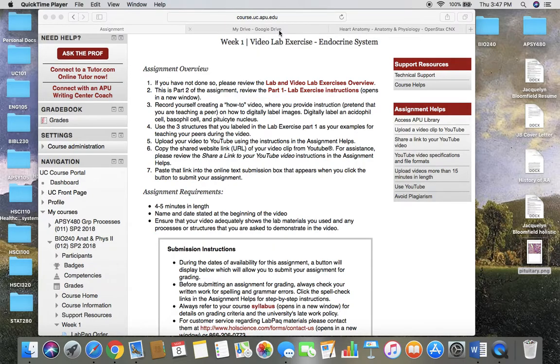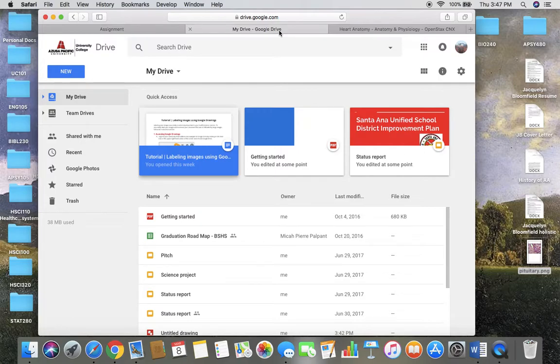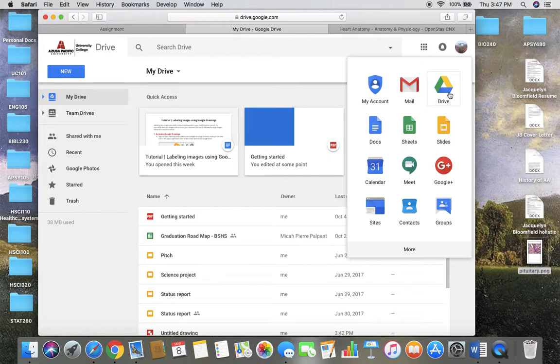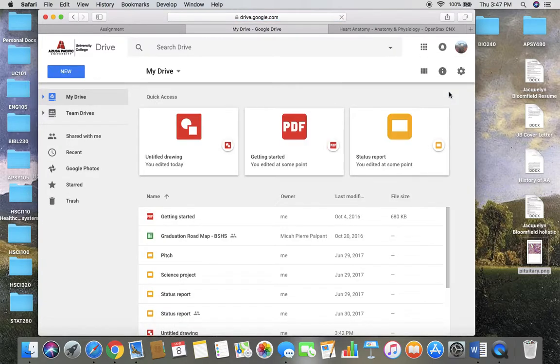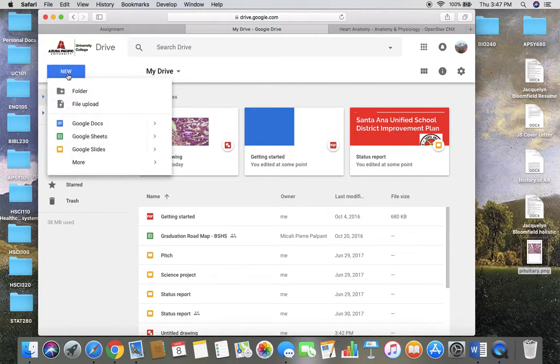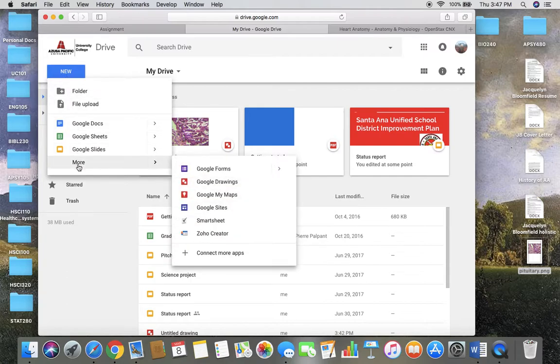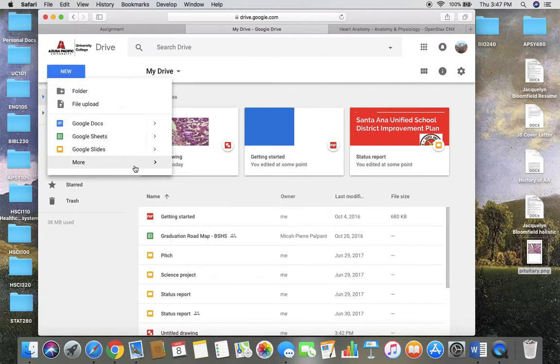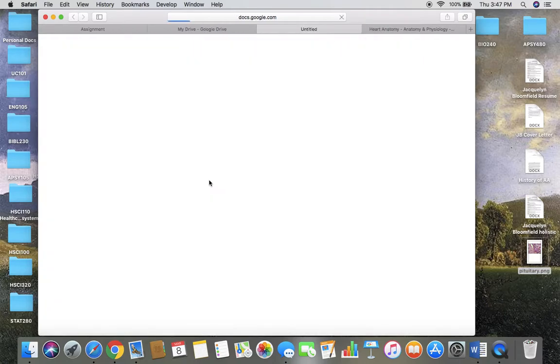So I'm going to start by going to my Google Drive. I'm already logged in. So now that I'm here on this screen, I'm going to go to this multi-tiled app button. Okay. And that's my drive. If I weren't here, that's how I would get there. Now that I'm on the screen, I'm going to go to the left-hand side of the screen where there is a blue New button. I'm going to click that, and there's a drop down and an option for more. I'm going to go to that drop down and hit Google Drawings.